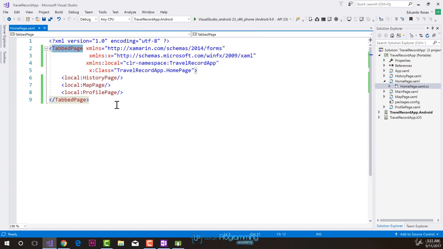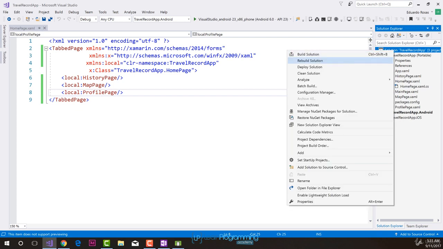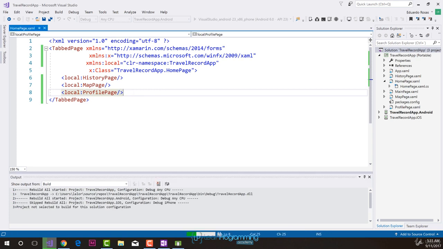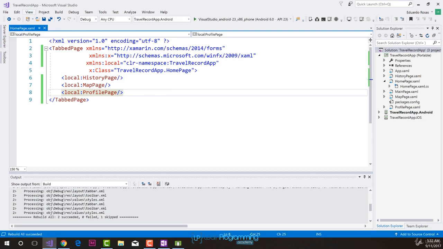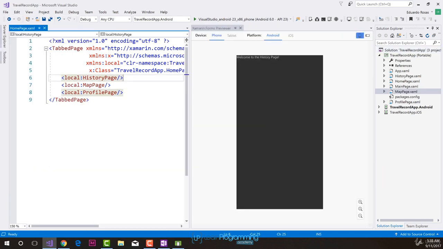For example, we can test it on the Xamarin Forms previewer. Now, because we have added new pages, it is a good idea to go to the Solution Explorer, right-click the solution, and select Rebuild the solution. This will allow the entire application to be aware of the new classes of the new pages that we have just created. Once we have done that, we can go to View, other windows, and select the Xamarin Forms previewer. Now, as far as the Xamarin Forms previewer goes, all it does is display the first page that is being defined inside of the tabbed page.